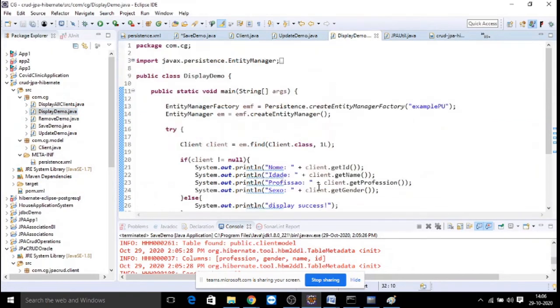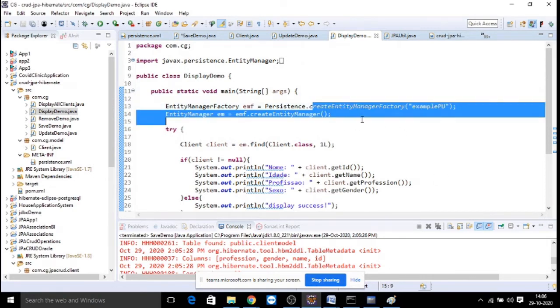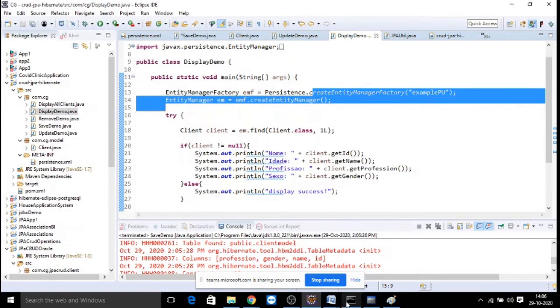Second is the display demo. Display means you have to display the data from the same table. So again the steps are the same. Loading your persistence unit, entity manager. When you are loading, a transaction is not required. You don't need to begin one. But how do we load it?